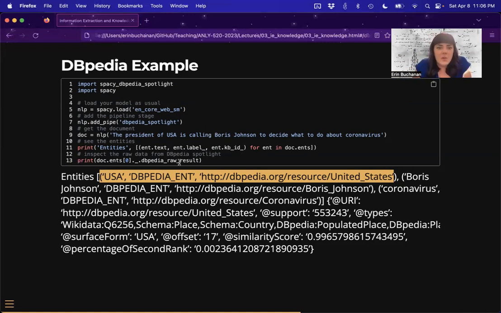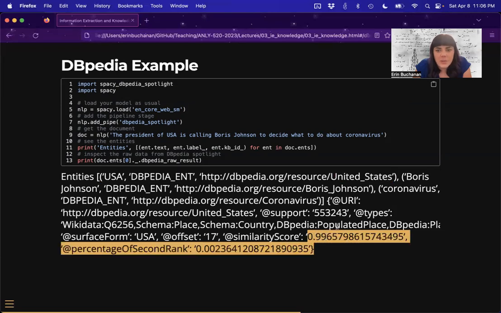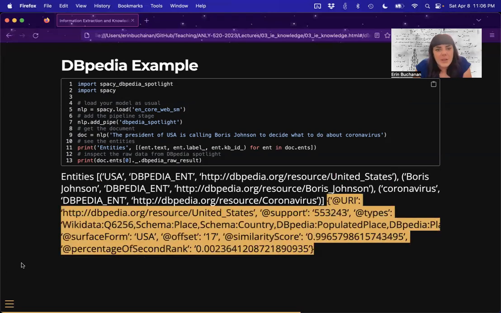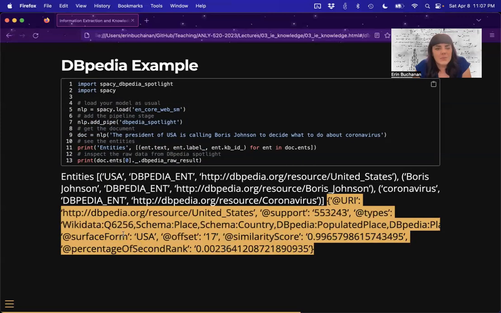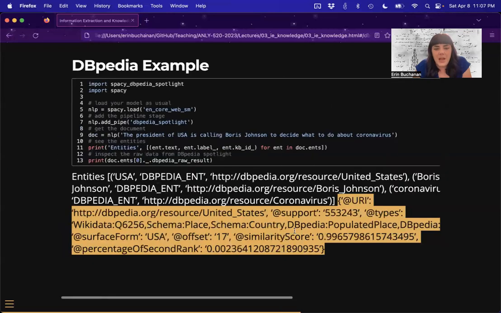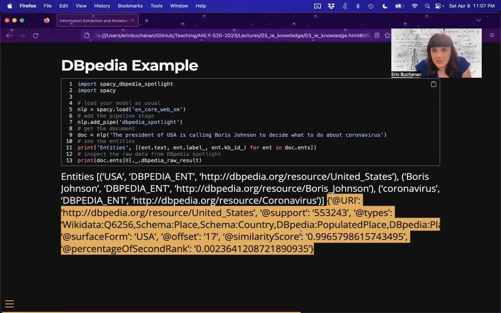Okay. The raw result tells you how much similarity there is. So it's only printing one of them here. Let's look at this one. Okay. And it's linked to the United States. It says that this is a place, country. Okay, this is what's called a schema. So it just tells you what kind of data entry it linked it to. It's a populated place. Right, it keeps going over here. It's surface form, USA, right? And a similarity score. So here's how much it thinks that is what US should be related to.